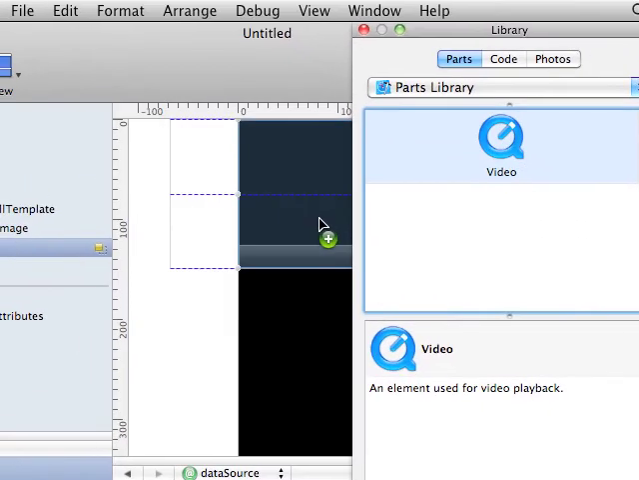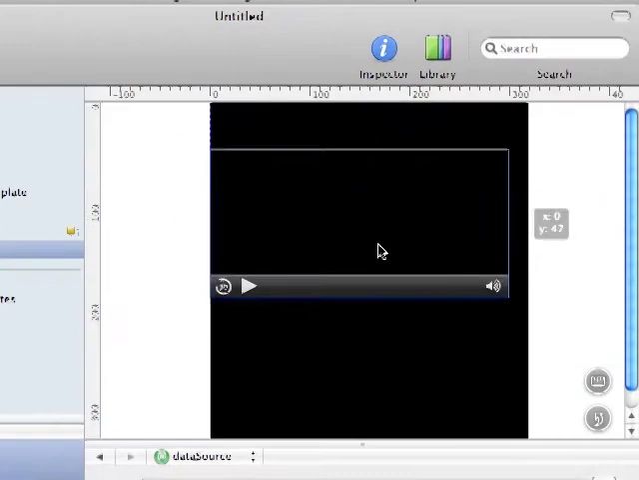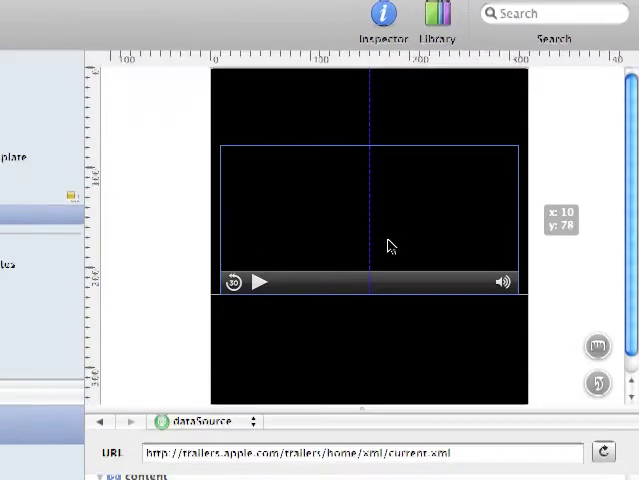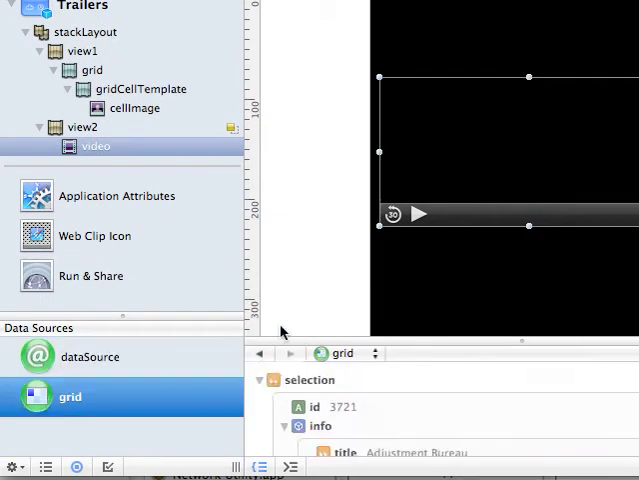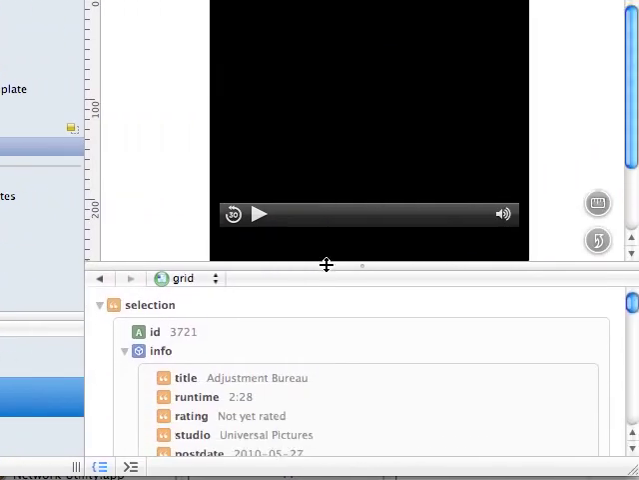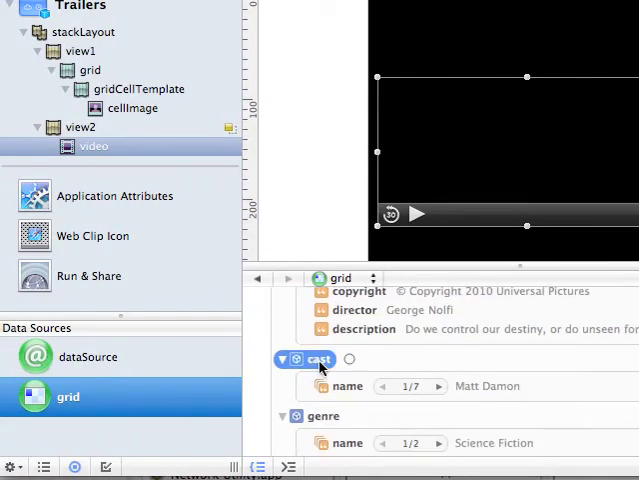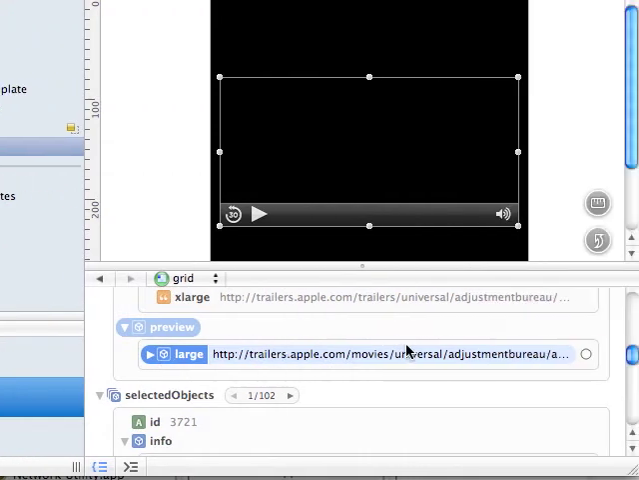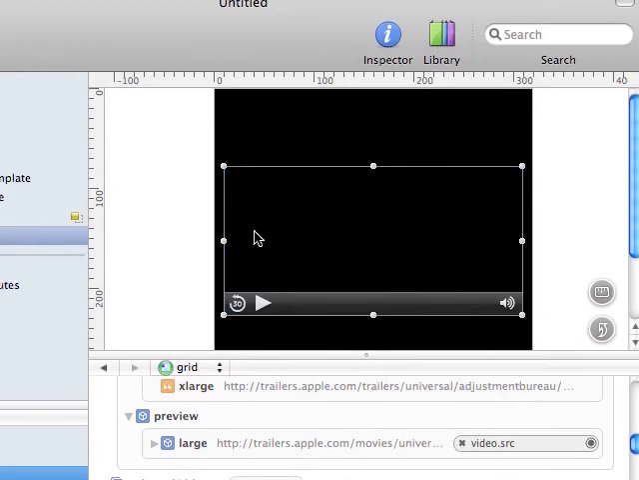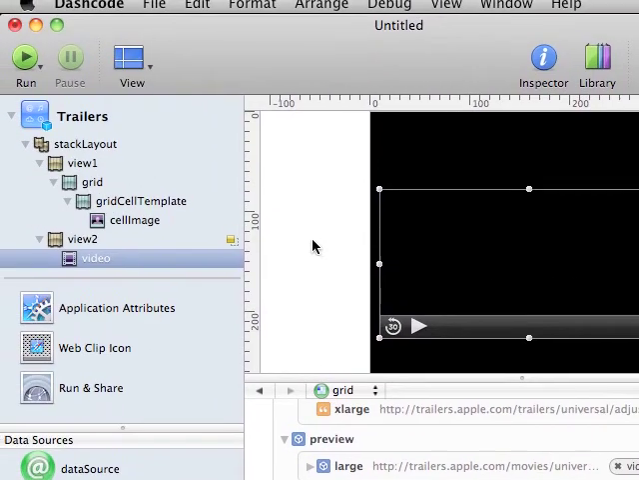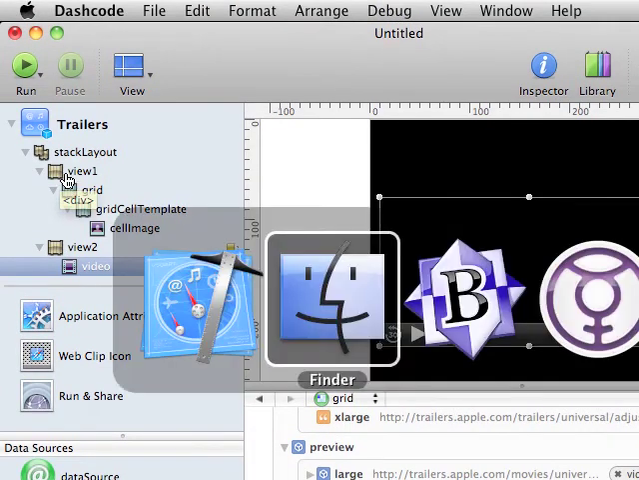Just drop that in there. This will allow us to easily link whatever the user selects in the grid to the video. See, it automatically made a copy of the data source, which now contains just the selection. And we scroll down and find the video source here, or preview. We just link that the same way by drag and dropping, linking the stage component to the source property of the data source. And now our two views are set up.